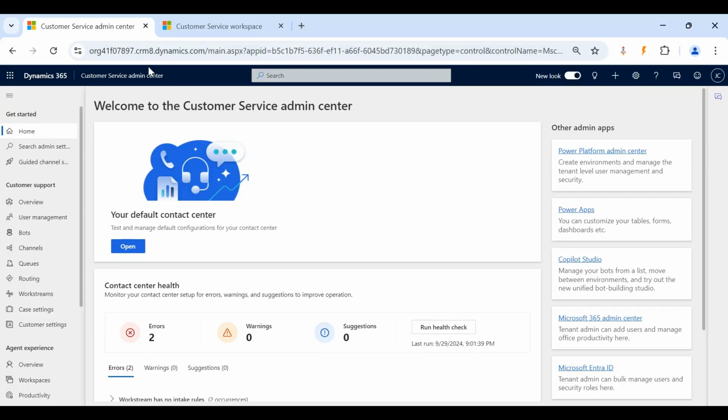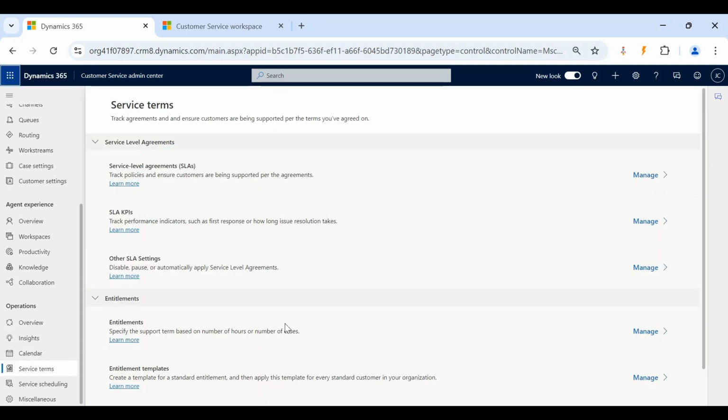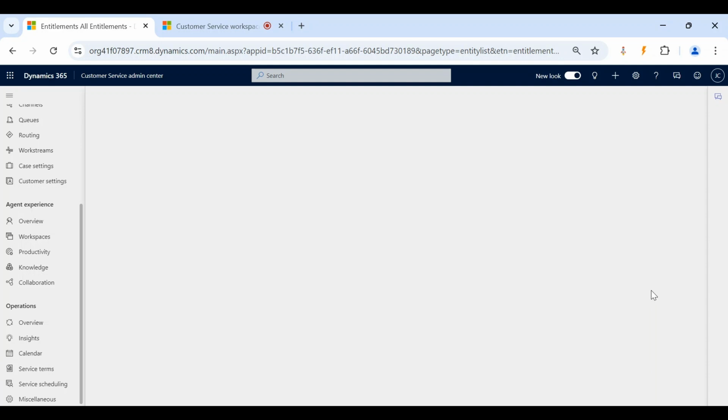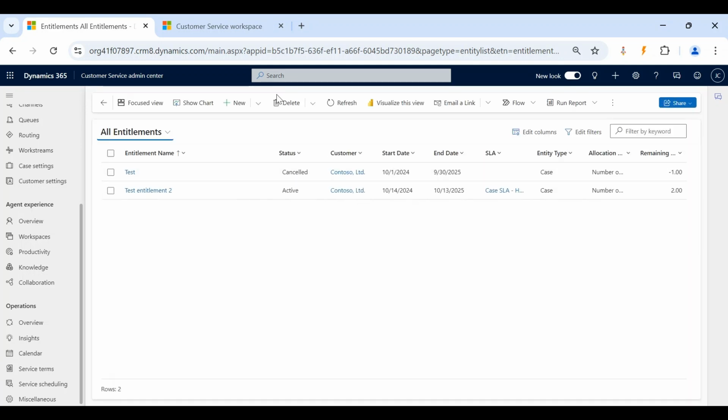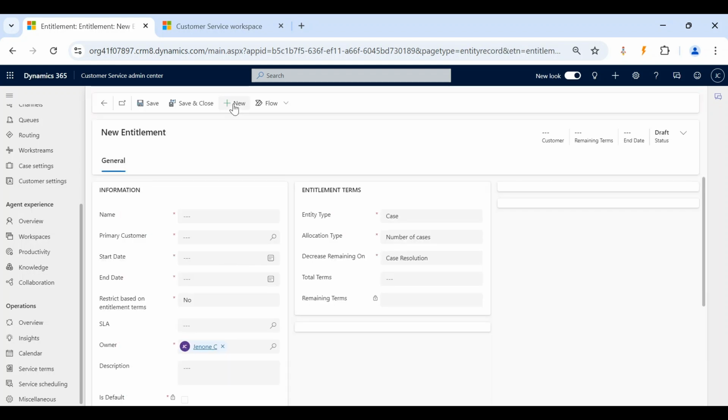Now I am in Dynamics 365 Customer Service Admin Center app. To create entitlement, we need to go to Service Terms under Operations. And within that, we need to click on this Manage button near this Entitlements. And from here, we can create new entitlements. So if I click on New, then it will open the new entitlement page. Instead, if I need to use an entitlement template, then I need to select this From Template button. Currently, we don't have any template. For now, I will just go with the standard New button to create an entitlement record.